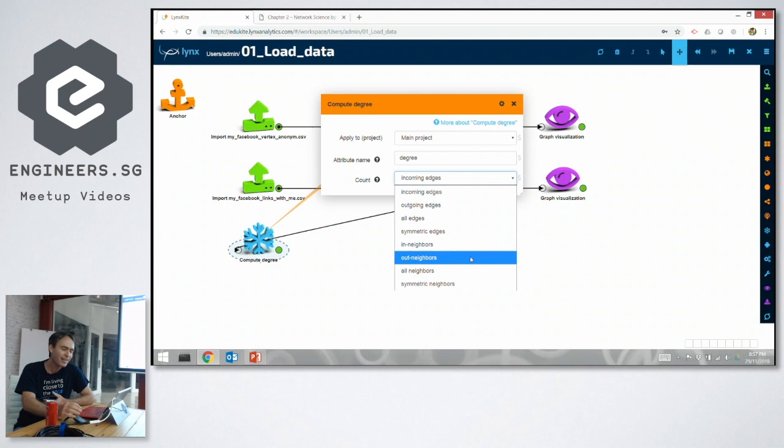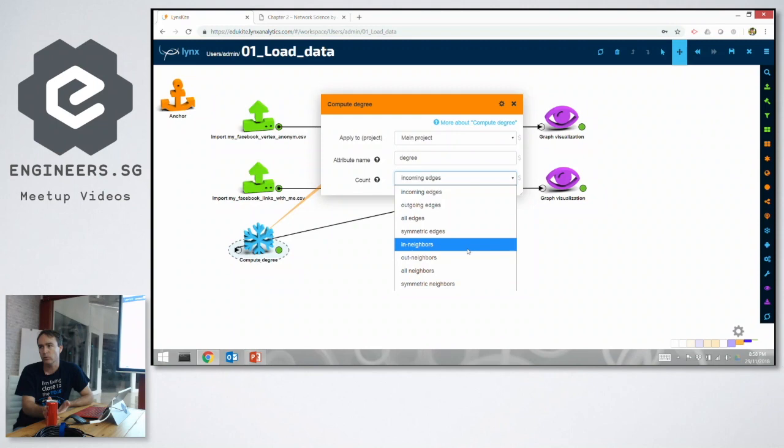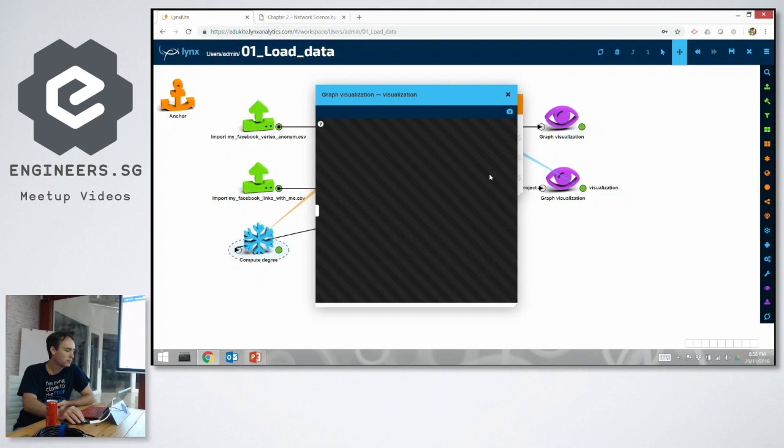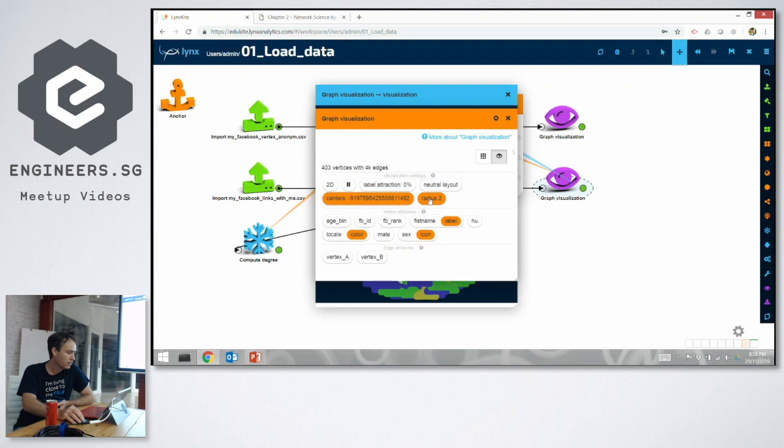In this Facebook case, because we don't have loops and we don't have multiple edges, it doesn't matter. Edges and neighbors are going to be exactly the same. The incoming and outgoing would be different because, as you saw earlier on the visualization, there are some directions there. Oh my, that was a mistake. Let's go back to radius one.